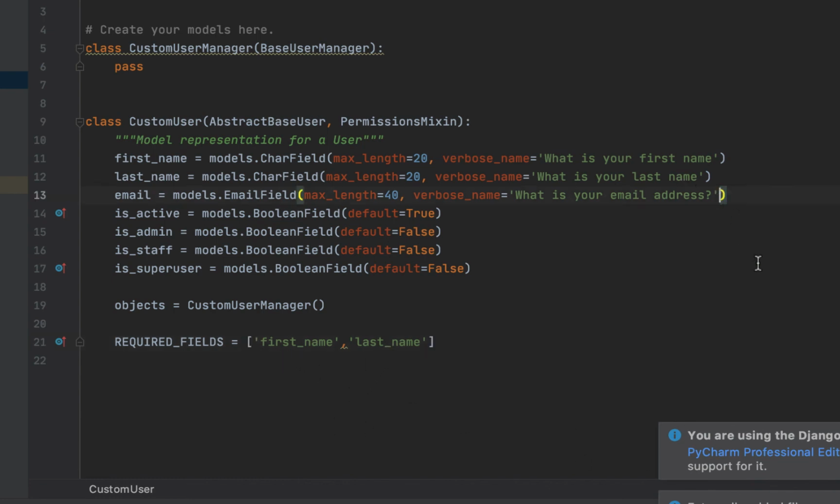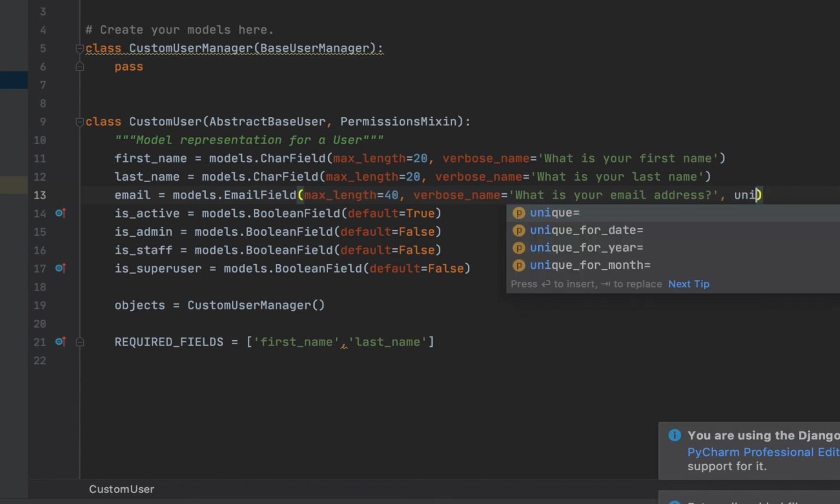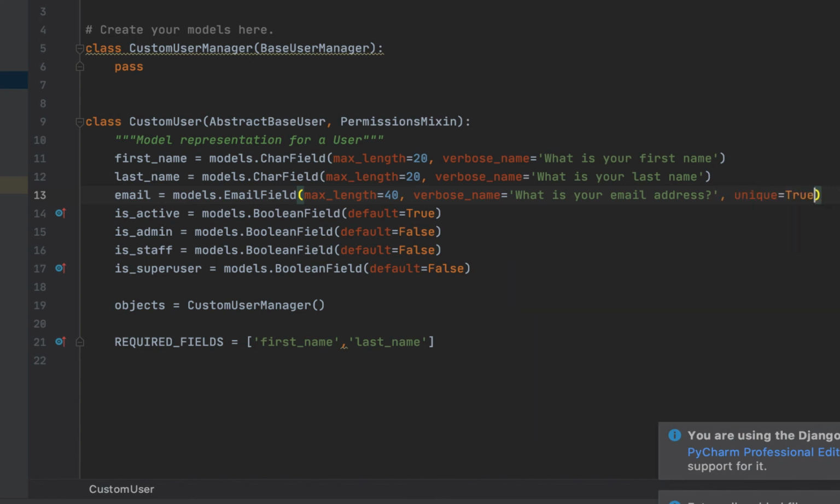One more thing, for this email field, it has to be unique. So let's say unique equals True. The reason for this is we don't want two people to have the same email address, because then which one of them would you log in as, right? So that's why this unique constraint is very important for the email field. We specify the required fields. The password field, we didn't put it here because by default the password field will always be required.